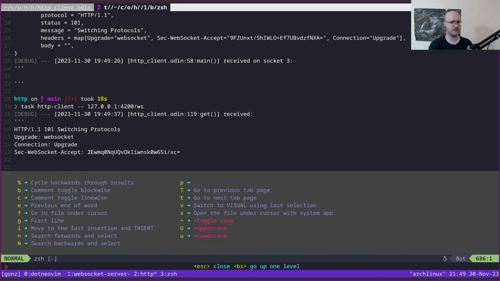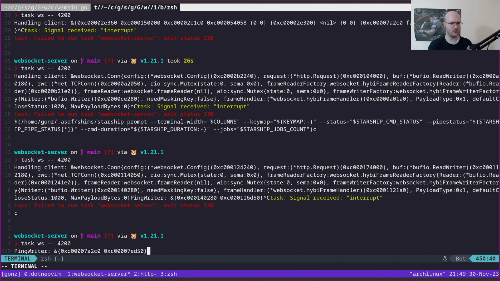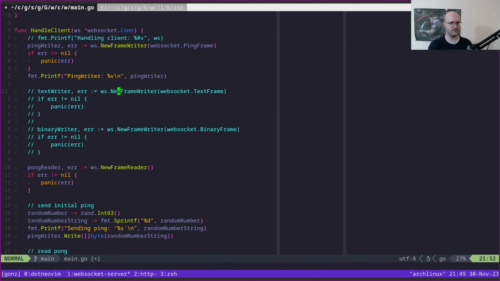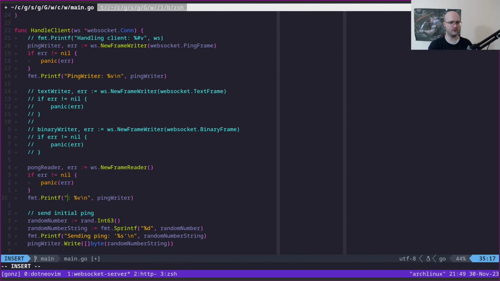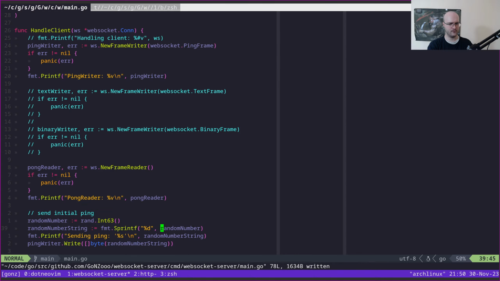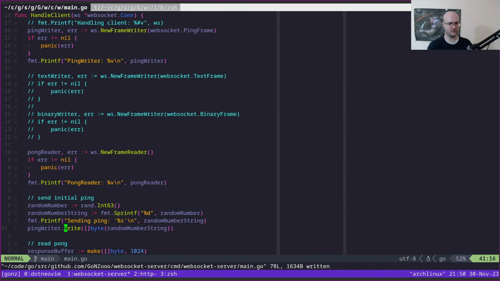I have misunderstood this API completely. Oh no, we're getting the ping writer. Ah, it was here. I need new lines in my printfs. Let's add that one here. So we're getting the ping writer. I'm going to do the same for pong reader. And here we're sending a ping. I'm doing this with the ping writer, right?